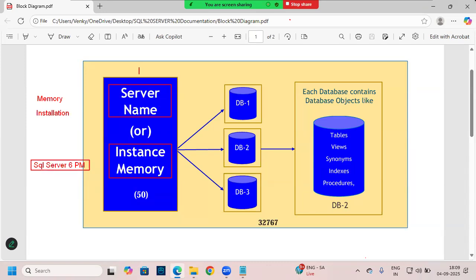First step is to create the server names. In today's class, I will show you how to create server names. Let's say I'm creating this server, SQL Server 6 PM. Like this, how many servers can you create at most? If you have the SQL in your systems, the maximum we can create is 50 servers, guys.